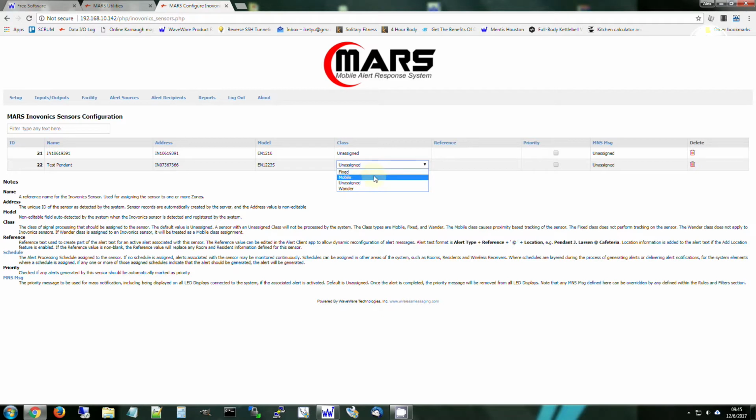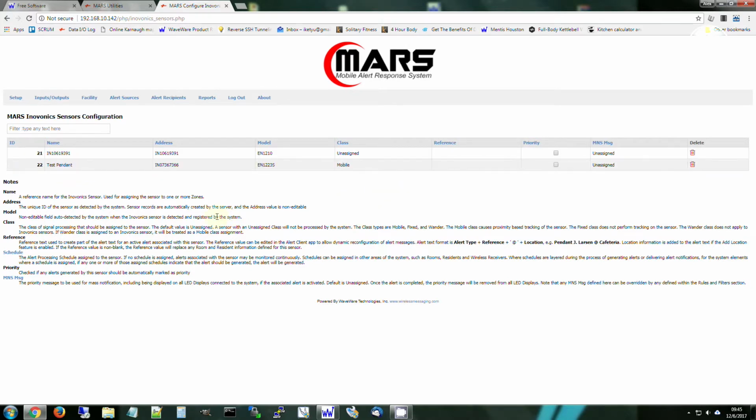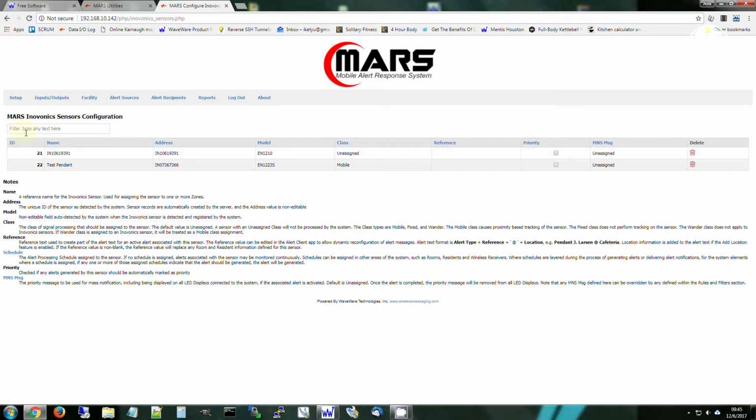So currently we're going to set this to mobile since it is a pendant. And then since we've changed the name to test pendant, that's the name that's actually going to be sent into the system when we fire off the alert. So now that we have it set up appropriately, what I'm going to do is send an activation for the Inovonics pendant.